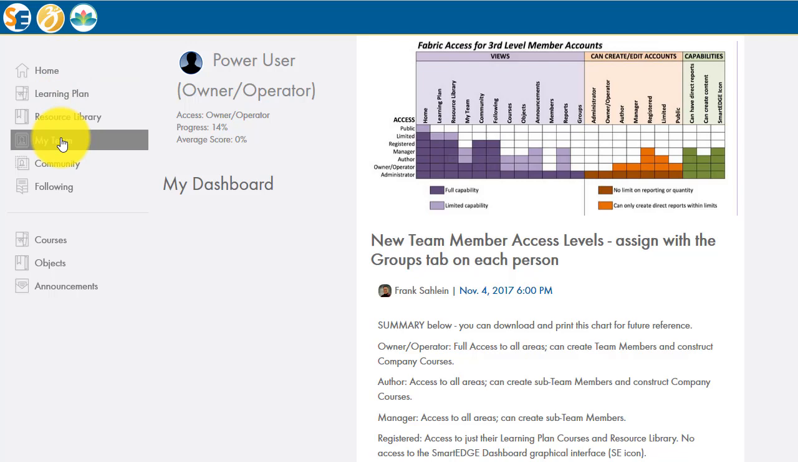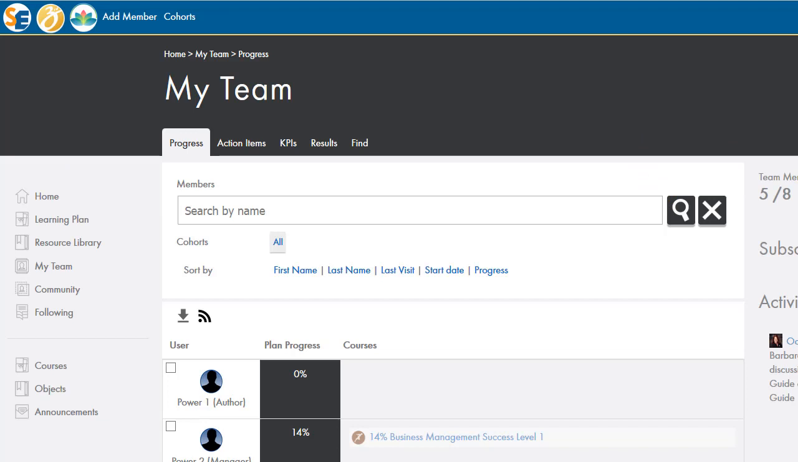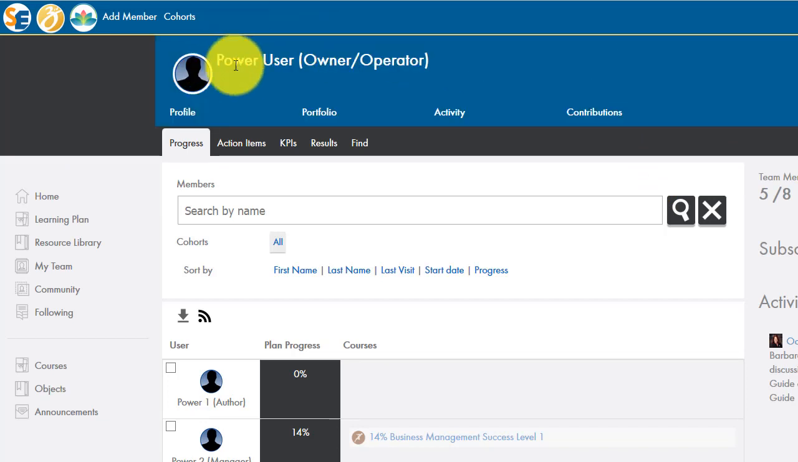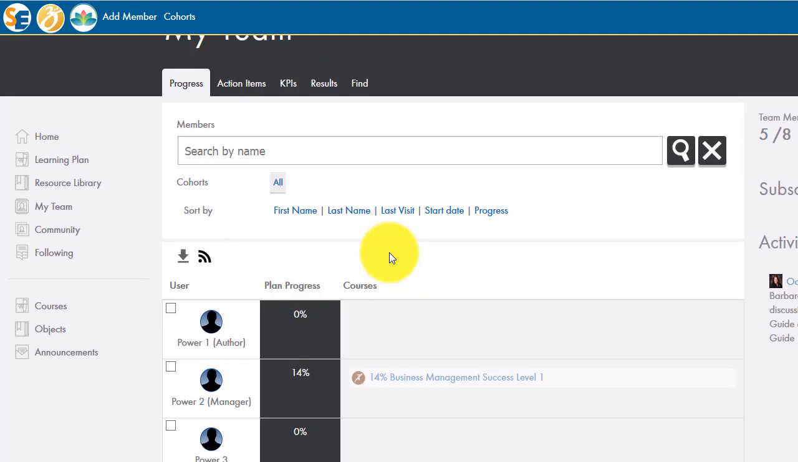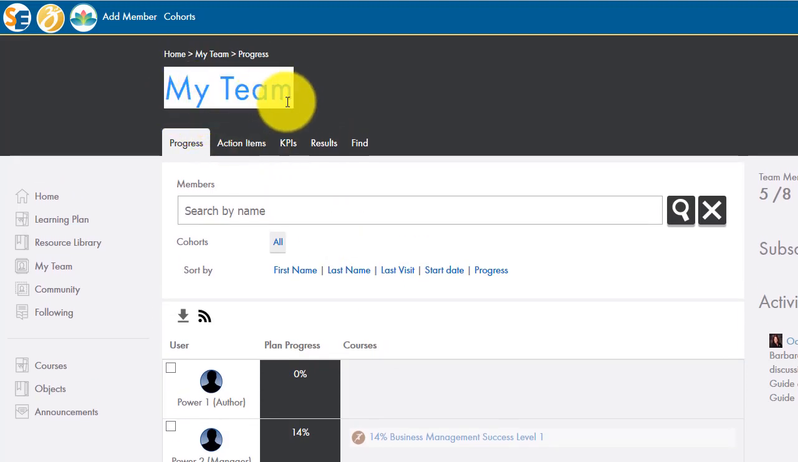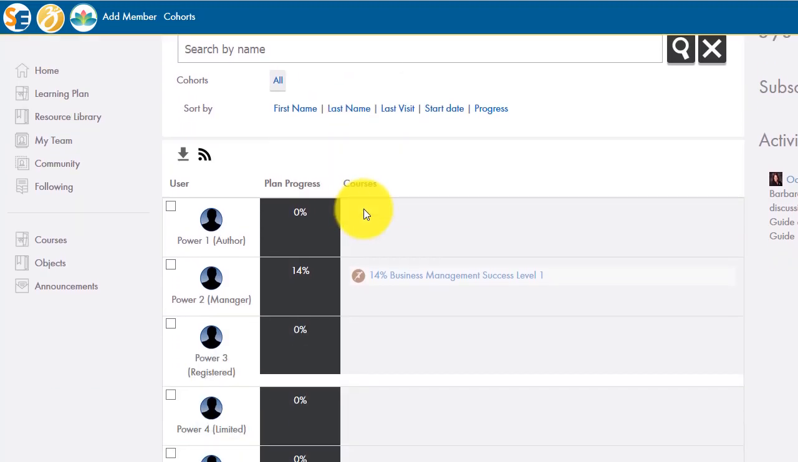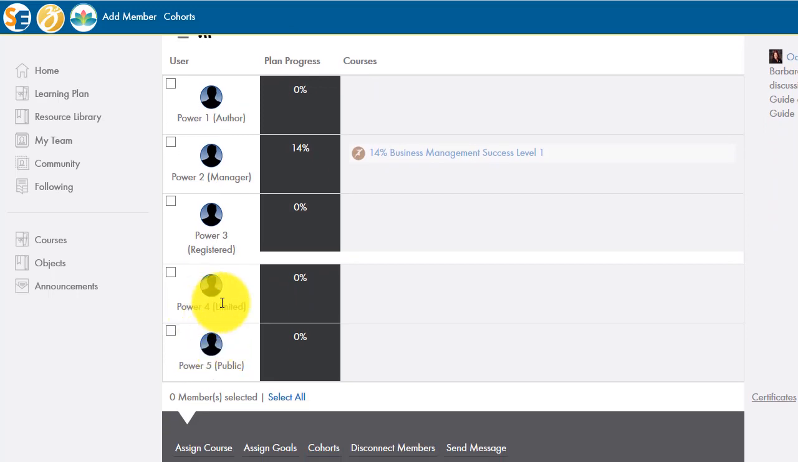Under the My Team section, clicking into that, this particular person that we are impersonating, so to speak, is Power User. They are an owner operator. And the people on their team, as you can see from the My Team heading here, we've added in Power 1, that's an author, Power 2, that's a manager, Power 3, that's registered, Power 4, that's limited, and Power 5 that we've disconnected from the system, that's public.